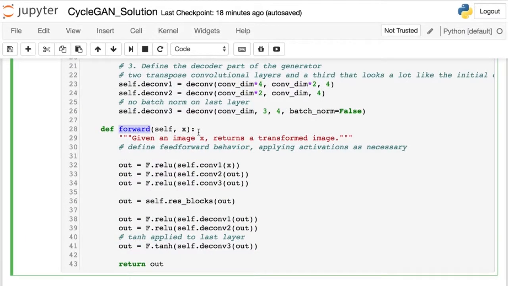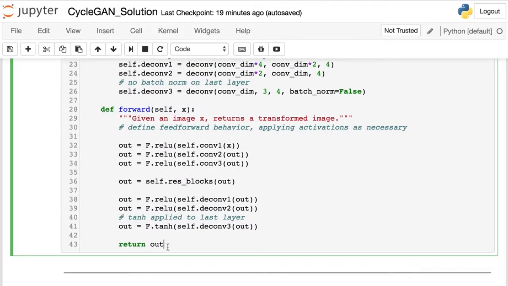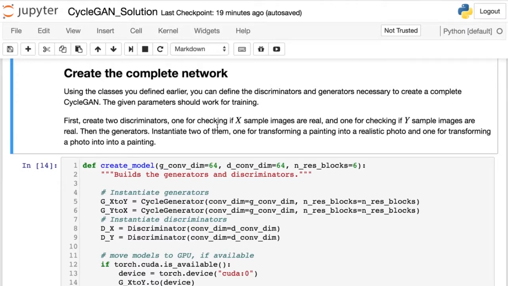Moving on to our forward function, I'm calling every one of the layers I've just defined in sequence. And I'm applying a ReLU activation to each of these outputs except the ResNet blocks and the last layer, where I apply a tanh activation function. So this completes my generator class. And in the cells below, I can actually define the generators and discriminators that I want.